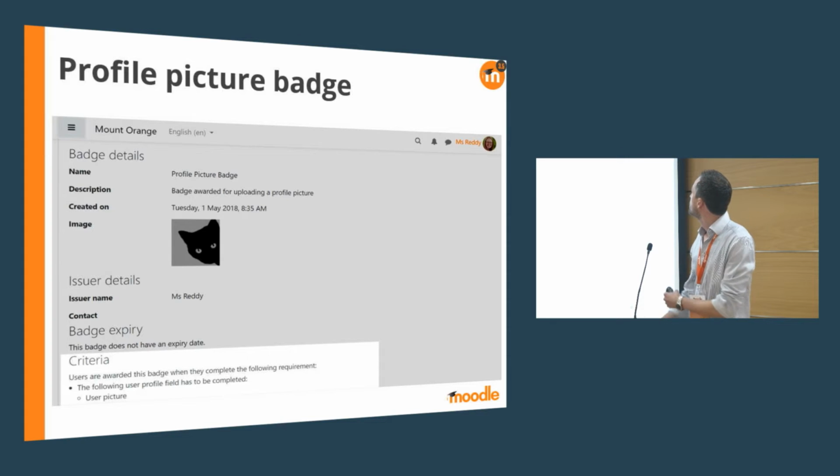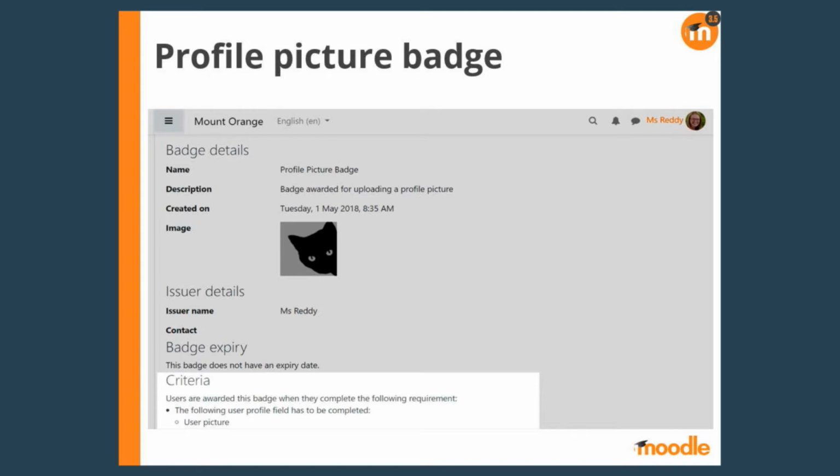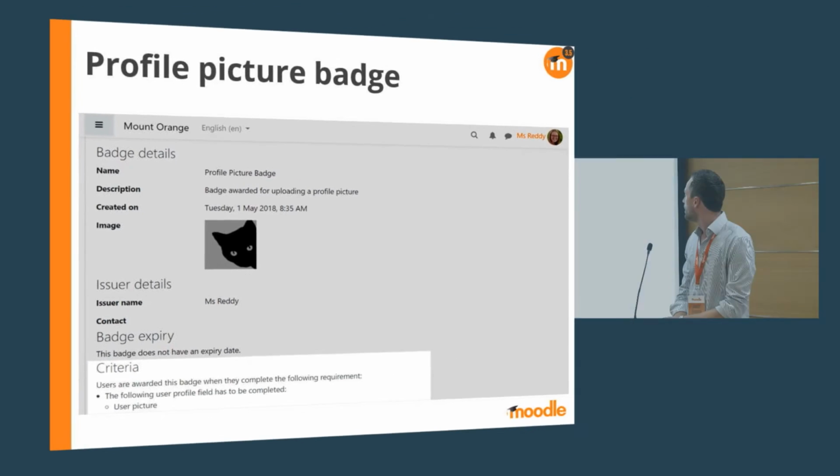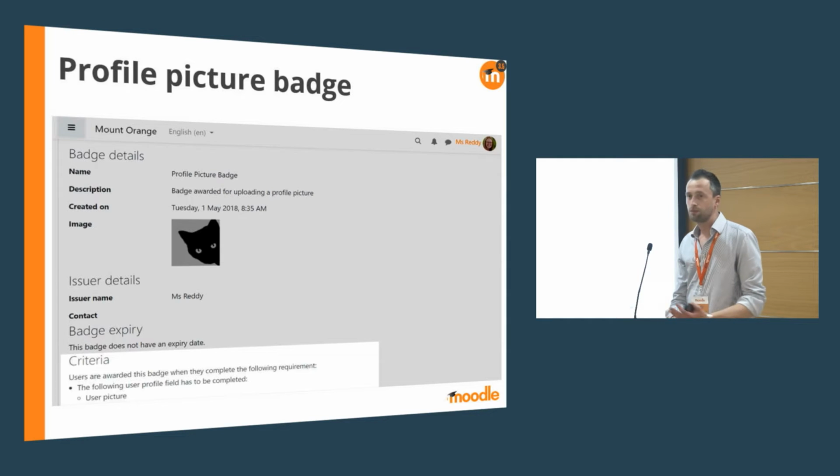Another thing we've added, which is a pretty cool feature, is the ability to award a badge based on users uploading their profile picture. We all know it's much nicer to be on a site where there's images for each user, and this is really a way to encourage users to upload their profile picture, which makes the site look a lot nicer, and the user will be happy because they'll be awarded a badge when they've received this.